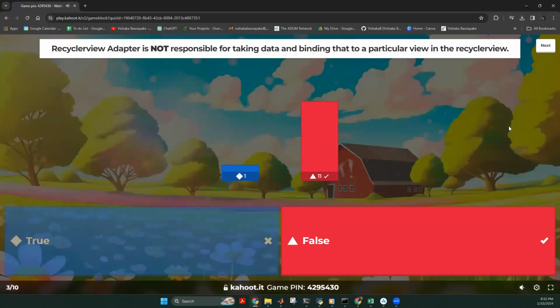Yes, the correct answer is it's a false comment. So the recycler view adapter is basically doing binding of data to the views. So this statement is wrong.